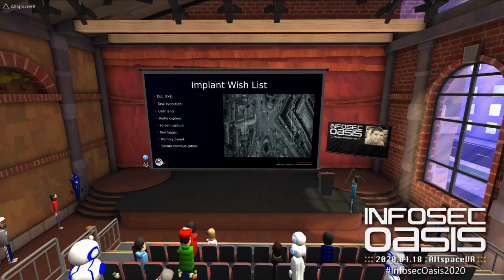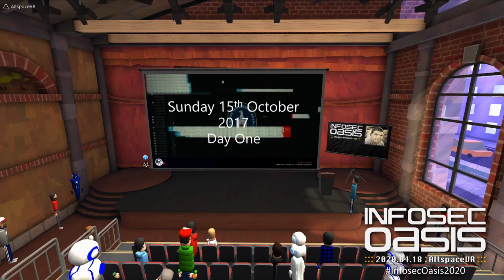So I was sitting at a conference in Australia on the 15th of October 2017, and this was day one when I made the decision that I was going 110% into this and make it. So being an artist, I drew a really good picture of what my C2 was going to look like.